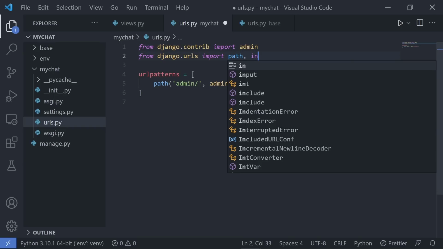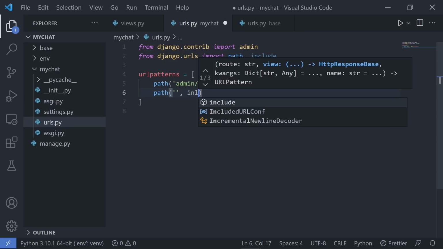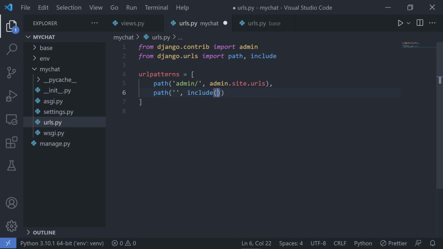And in this case, we're going to import the include method. So we're going to import that. We're going to use the path method that's already imported. We're going to set this to an empty string. So everything that starts with an empty string is going to use the include method right here. And it's going to go into my base folder, so into that app, and it's going to let that URLs file actually handle the URL routing.